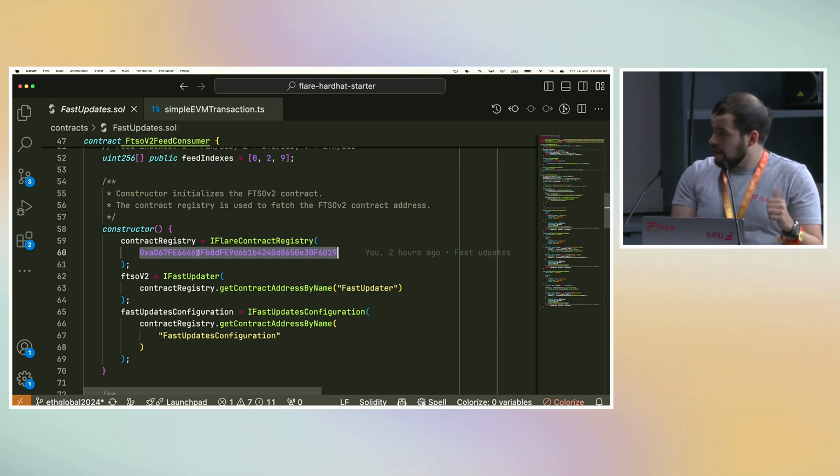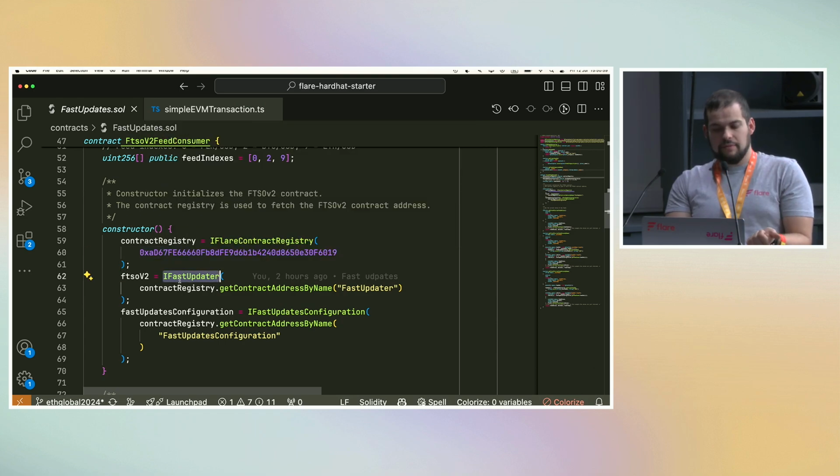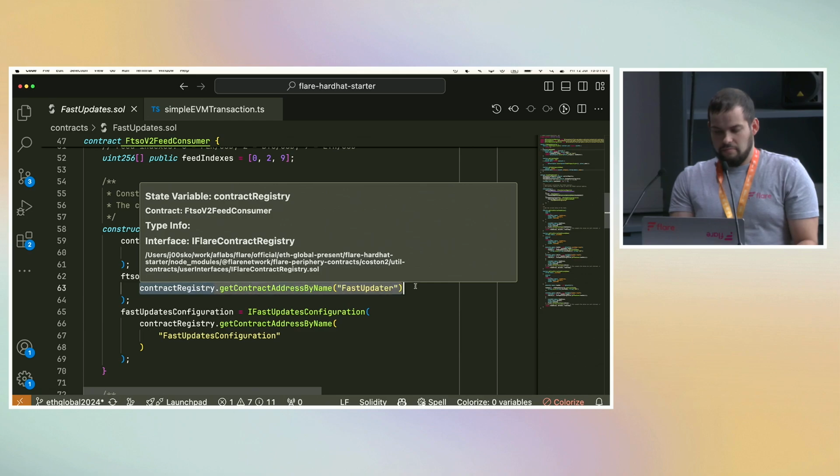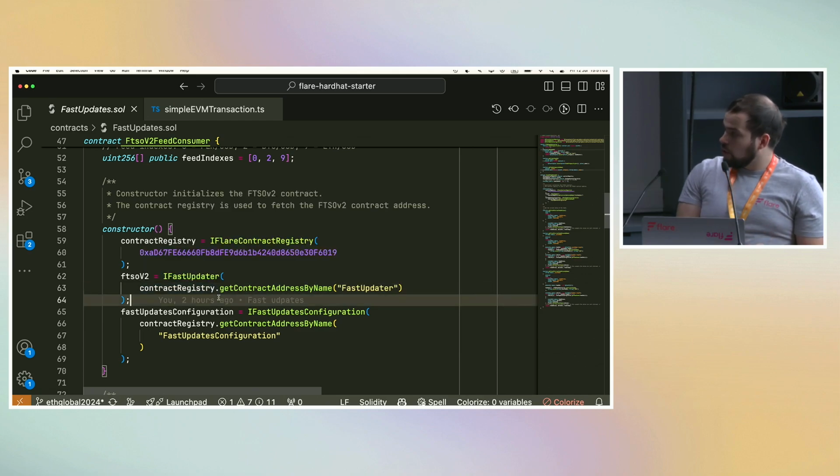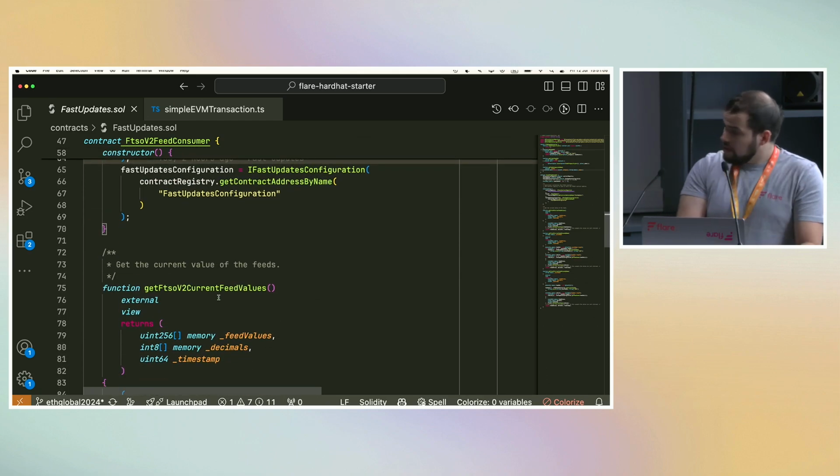Okay, you get the Flare contract registry, you get the fast updater contract by the address, and then you can work on. And what do you do? Well, since the data is available on chain, you don't have to do any pre-calculations.